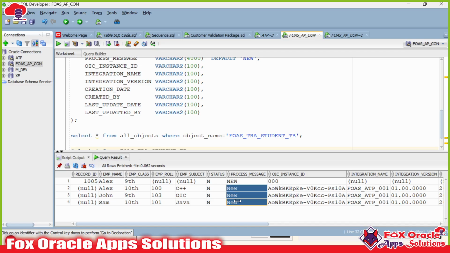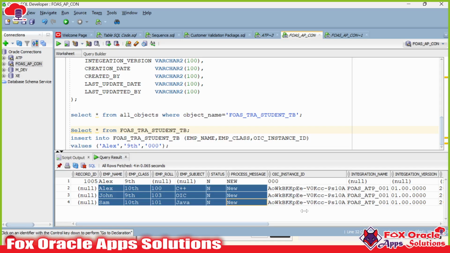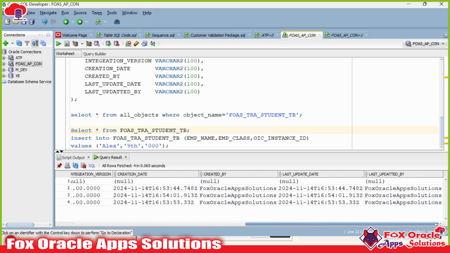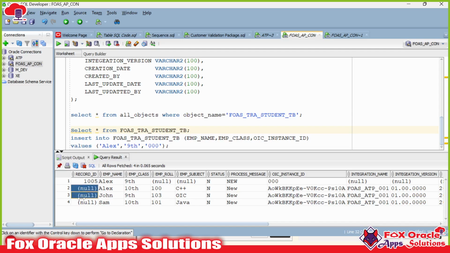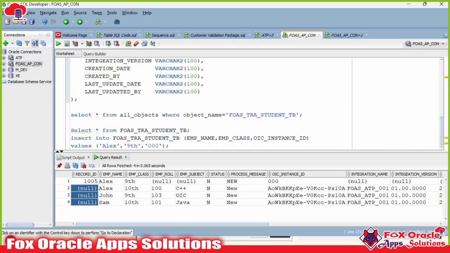So I hope you got your questions answered, right? Yeah. So here all the records which we pass from that table, from the integration, are inserted into this table. The 3 records are there, and here we don't have a record ID, right? The record ID is not there. Default. This should be there, right?